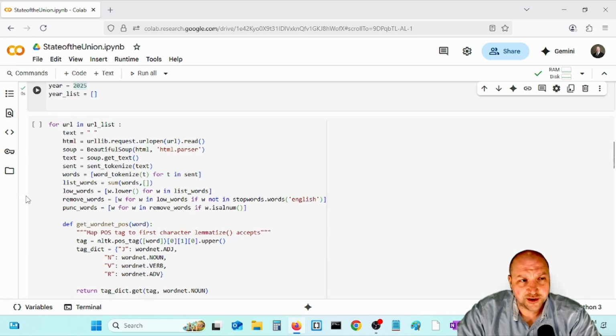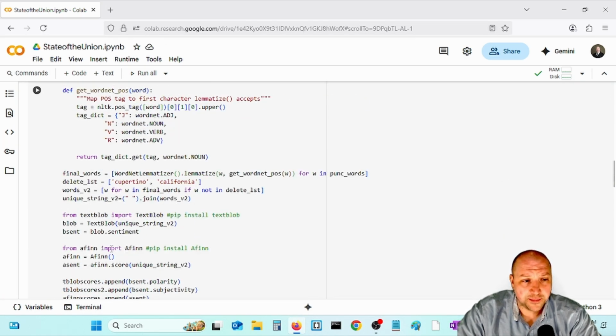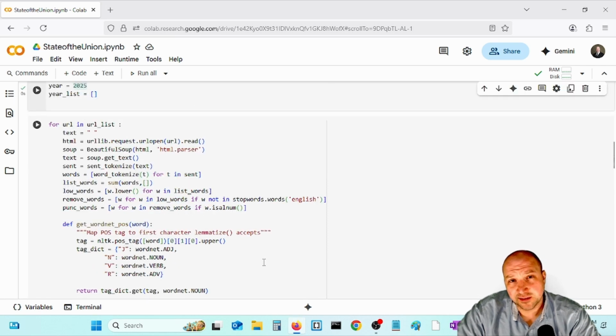Here's the main execution section. I also have a function here, and we import the TextBlob and AFINN packages. Now, I didn't separate this project into sections for functions and global constants because it's really short code, and I kind of did this on the fly just for fun.